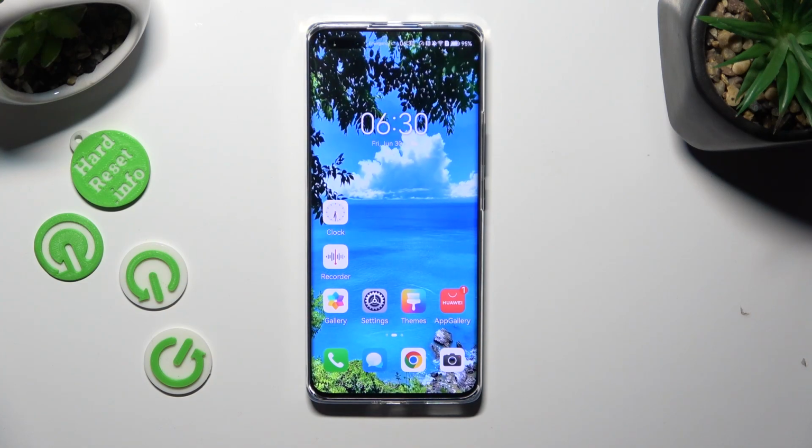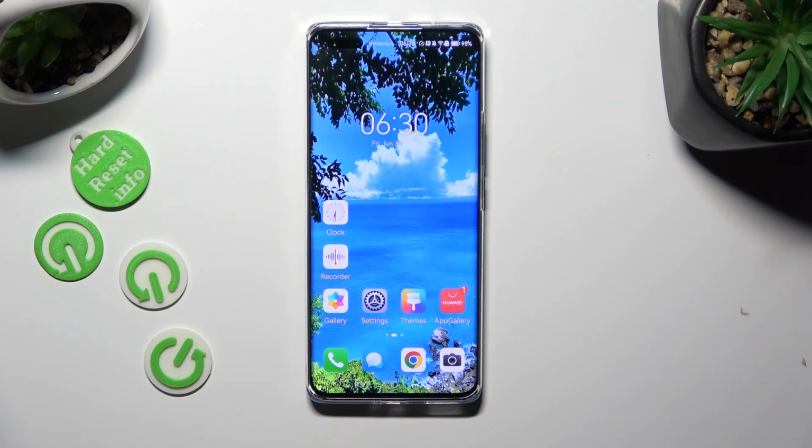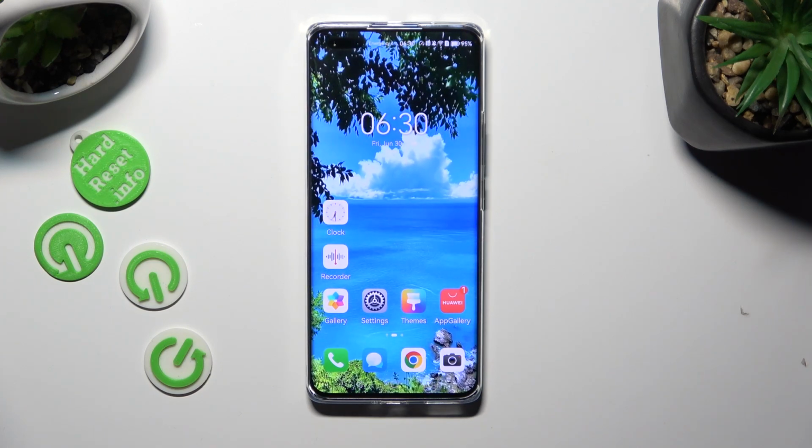Hi! In front of me is Huawei Nova 11 Pro, and today I would like to show you how you can manage autocorrection.